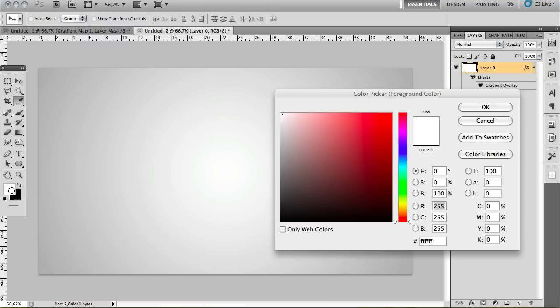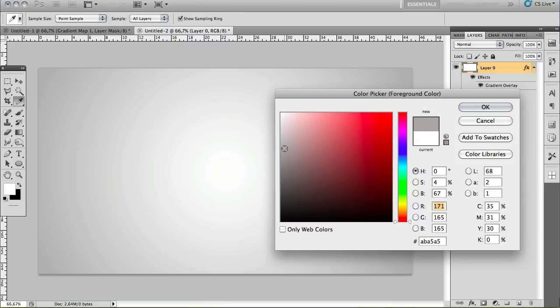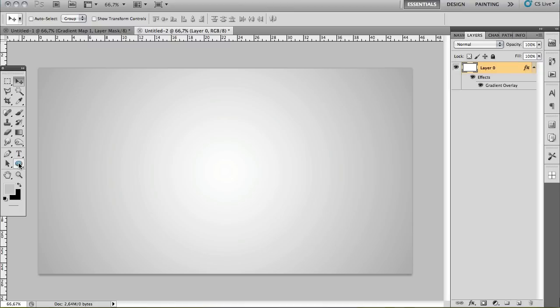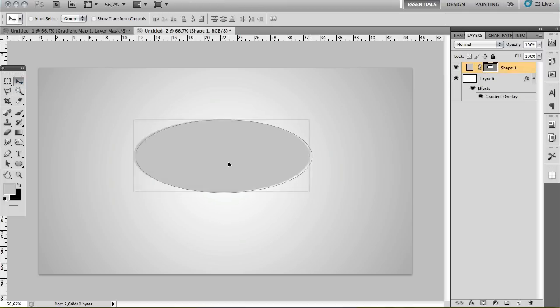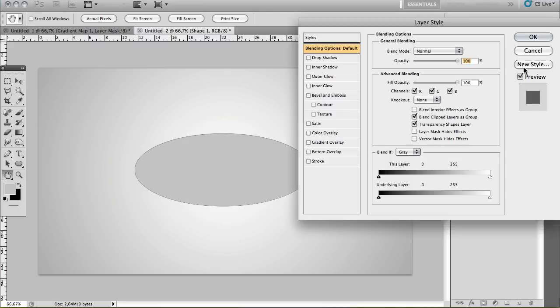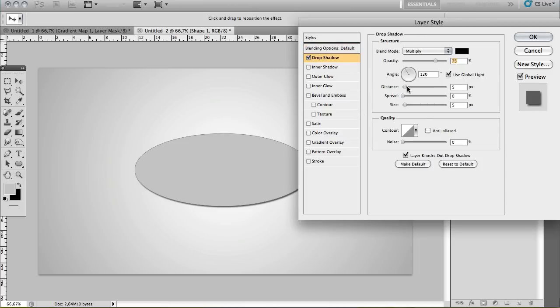Now you want to pick a fairly bright gray color like this, and you want to choose your ellipse tool, and you want to draw out a shape something like this, and we're gonna place it roughly in the middle. Okay, so now you want to double click this layer, and you want to start off by adding a drop shadow. Change the distance to 0, size to around 15, and the opacity down to around 30.